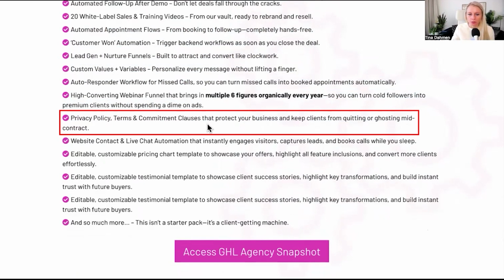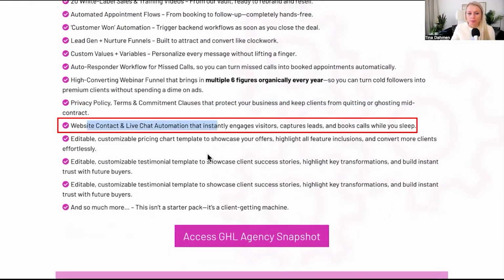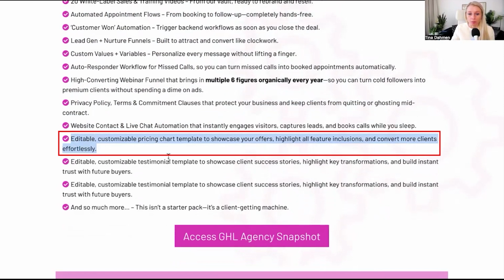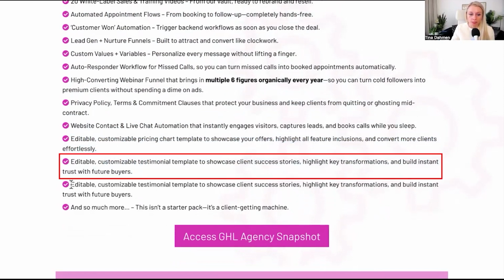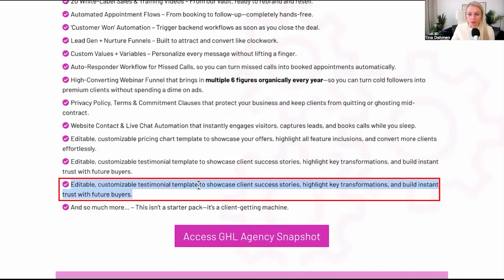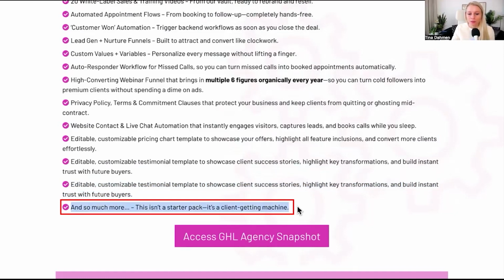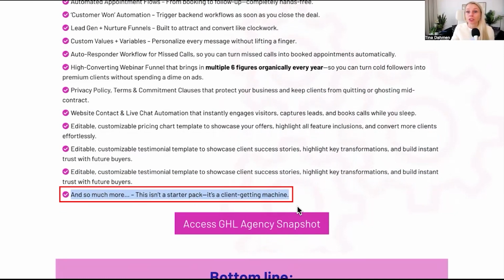Privacy policy and terms and conditions clauses, like you just saw. Website contact and live chat automation, the workflows for that. Editable customer pricing chart to showcase your efforts. Editable customer testimonial templates. And so much more. This is in the starter package, the client getting machine, okay?